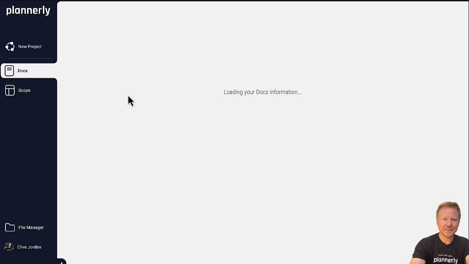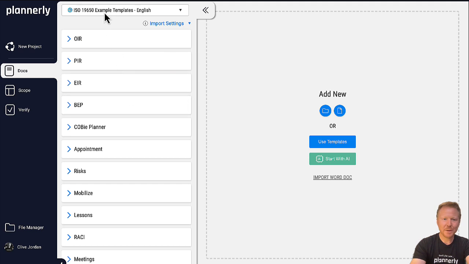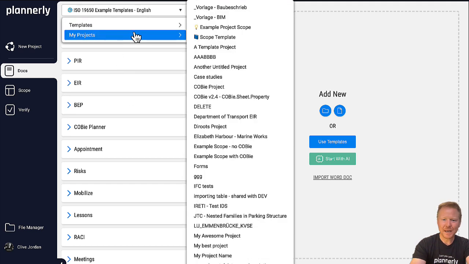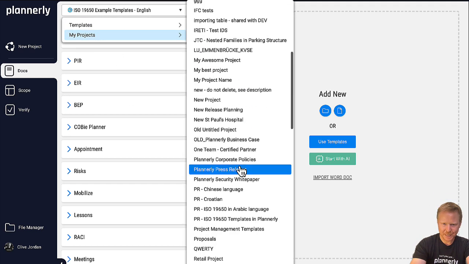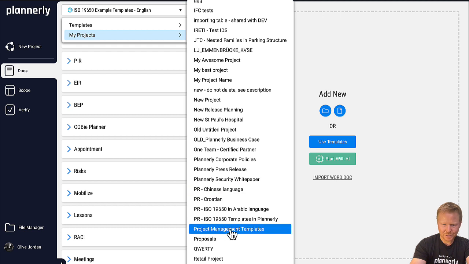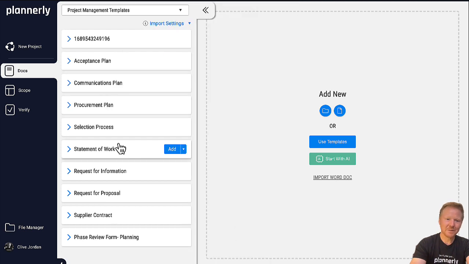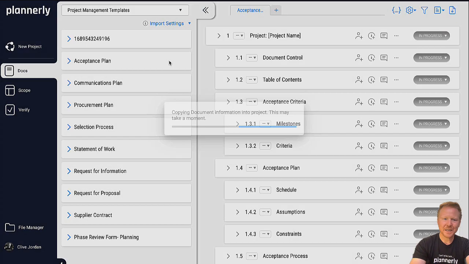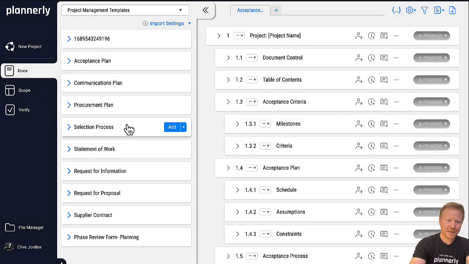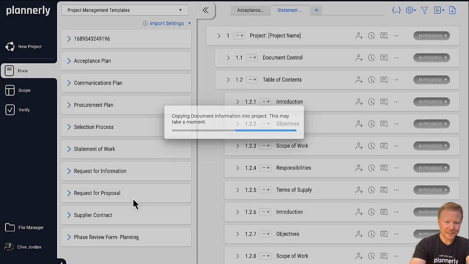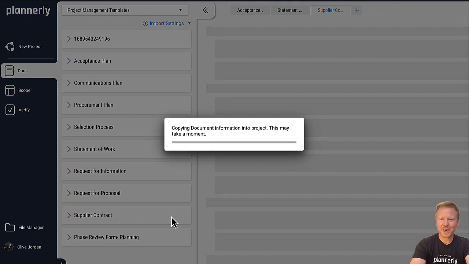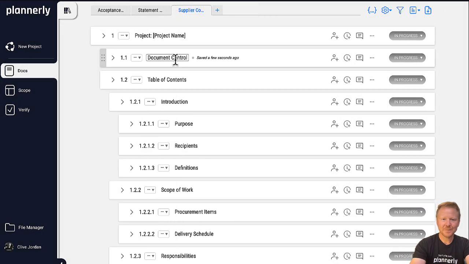and as I look for information in my library, I can then grab that from that project management plan. So the project management templates, I can see all of the different plans that I have, and then by simply one click, I can create an acceptance plan, my statement of work, and my supplier contract into one project. And all of those smart fields will be filled in. Hopefully that helps.